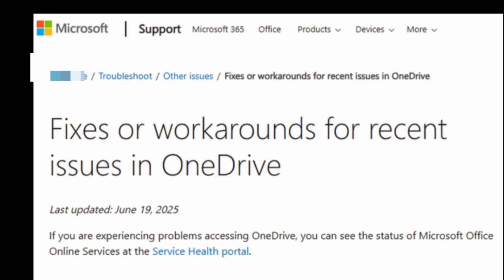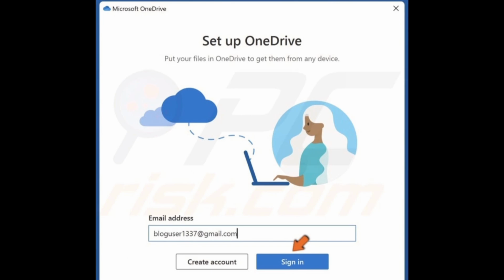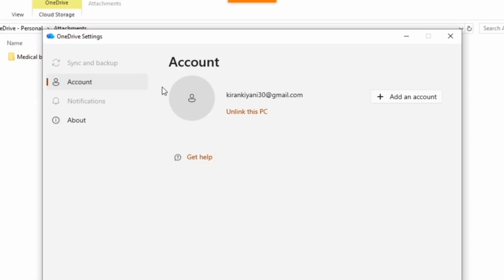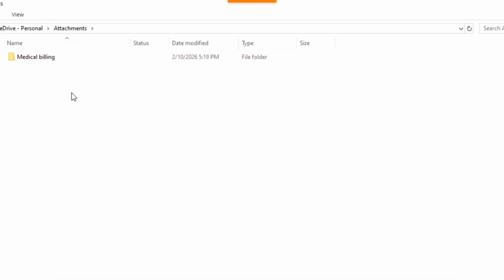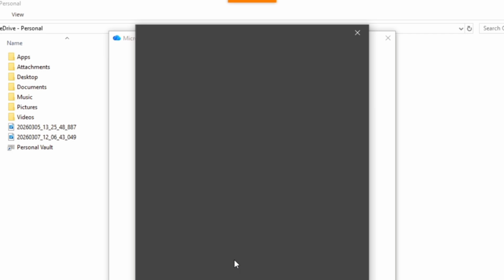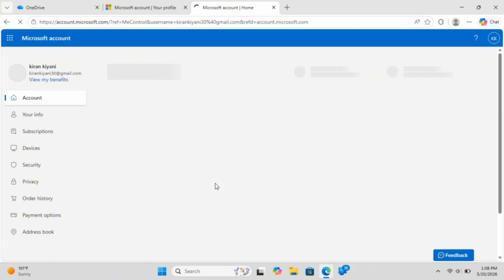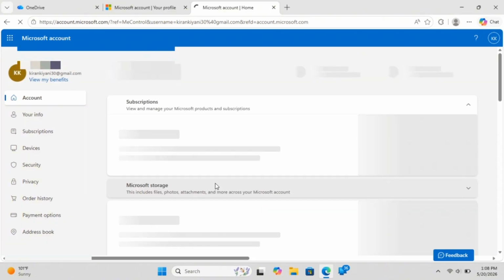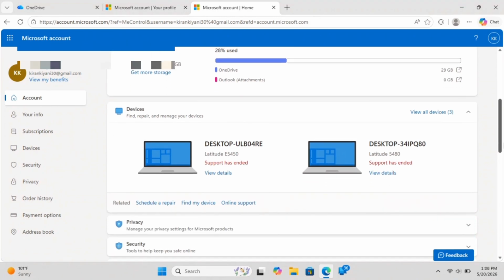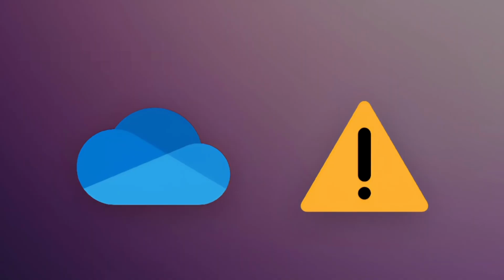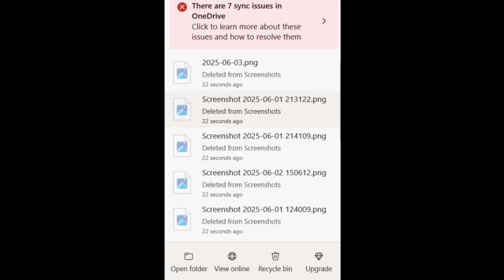Now let's move to a stronger fix step, unlinking and relinking OneDrive. And this sounds scary, but usually it's safe. Unlinking OneDrive does not delete your cloud files. It simply reconnects the local OneDrive app to your Microsoft account again. To do this, open OneDrive settings, go to Account, then choose Unlink this PC. After that, sign back in again and reconnect OneDrive. This refreshes the sync connection and often fixes stubborn sync issues.